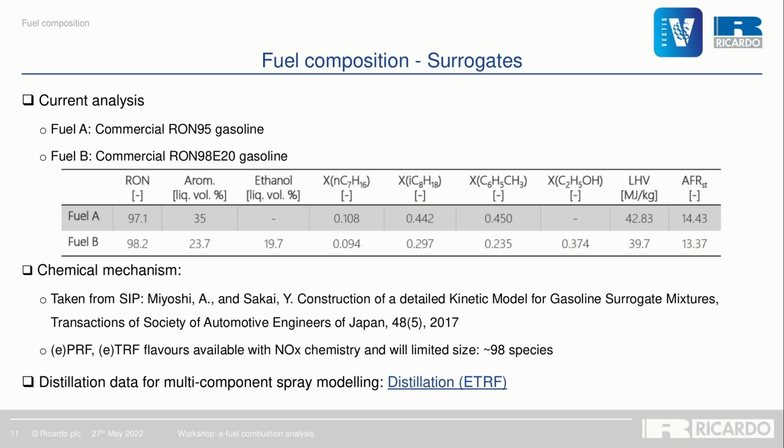The chemical mechanism used is taken from Hiroshima University, called the SIP mechanism, and is shipped in multiple flavors for PRF and TRF mixtures with or without ethanol. Additionally, in all cases, it's possible to account or not for NOx chemistry. This mechanism has been selected thanks to its very compact formulation. It's about 98 species for this complex surrogate, and a very good accuracy over a wide range of conditions, both for the laminar flame speed propagation and auto-ignition delay time.